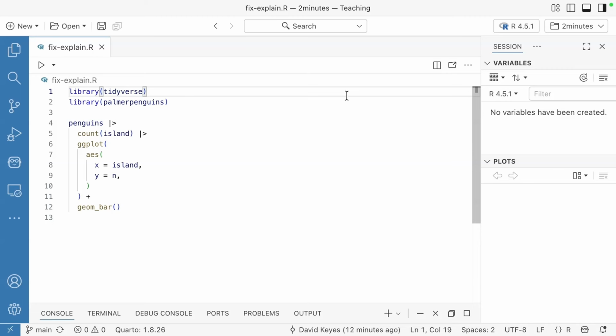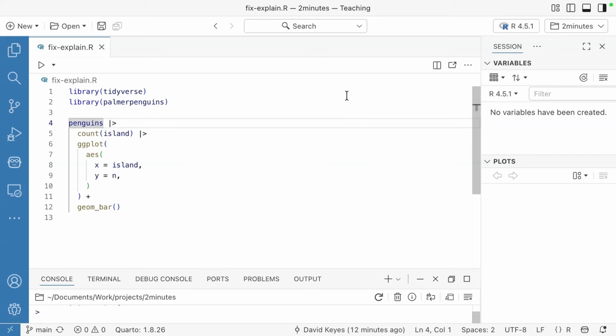If you've worked in R, you've definitely encountered some error message that just didn't make any sense to you. There's a new tool in Positron that allows you to easily make sense of and even fix your errors. To show you how this works, I'm going to load the tidyverse and Palmer penguins.